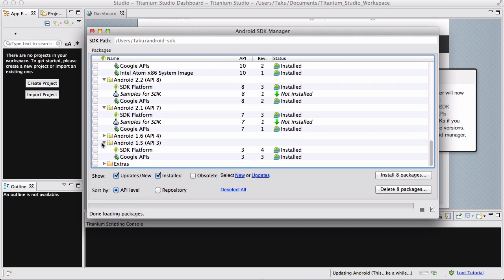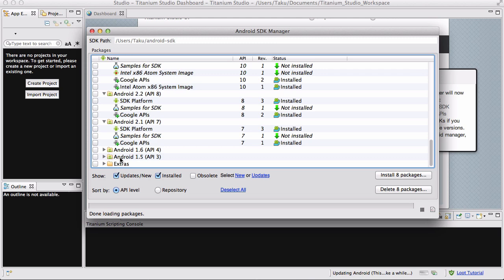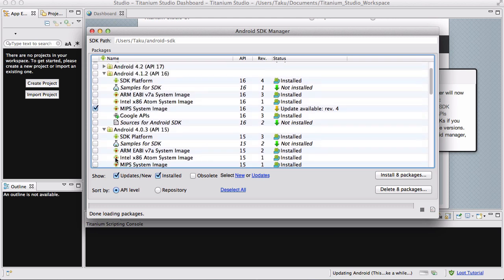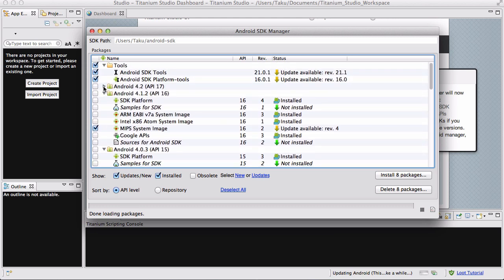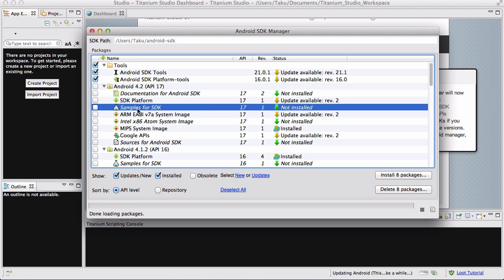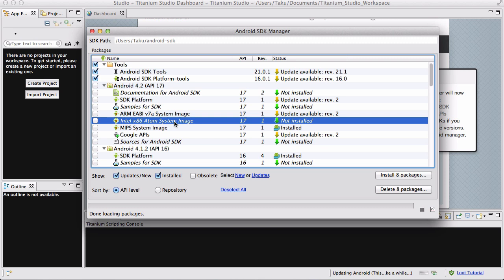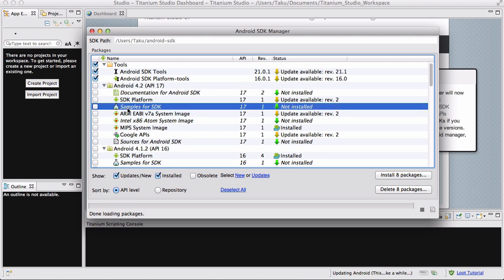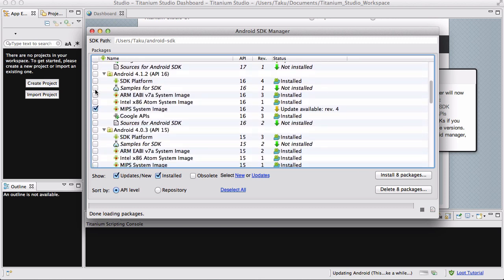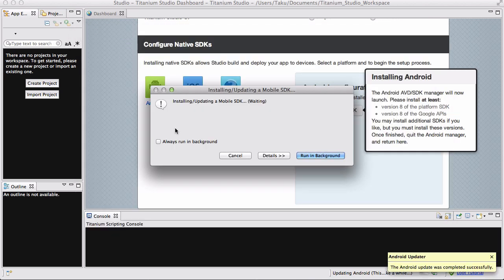So, in my current Titanium Studio or Android SDK manager version, it starts off with Android 1.5, and the newest one is Android 4.2. Now, if you don't have too much space in your computer, you can actually skip the documentation and the sample. I don't know what that is, but yeah, you can skip the documentation and sample for every version. You can just unclick it every time so that it saves about a couple megabytes of space. Okay, now let's just wait for this, or just cancel it. There we go.